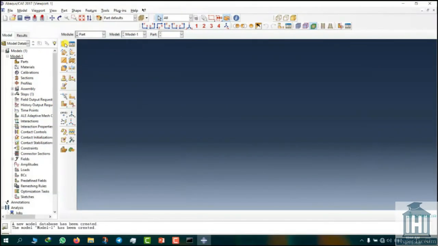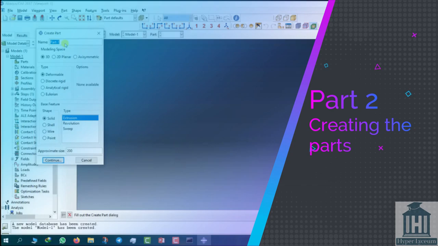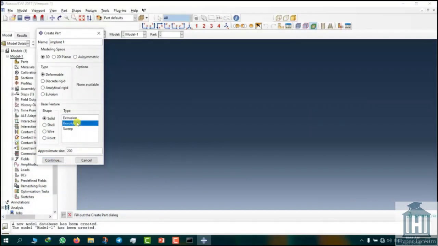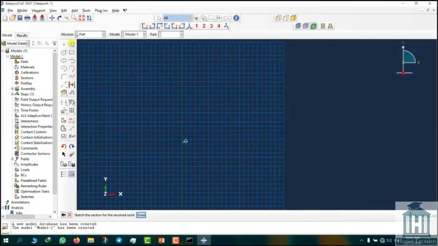In the part module, click on the create part button. Name the part implant 1 and select 3D, deformable, solid, and revolution as its features. Then type in 45 for its approximate size and proceed with the designing process. At first, we're gonna draw the lines and enter the dimensions.